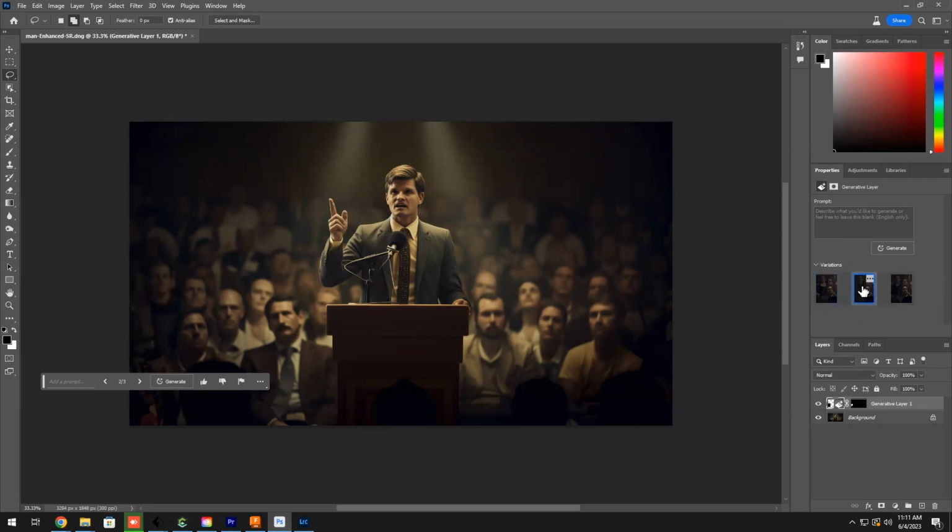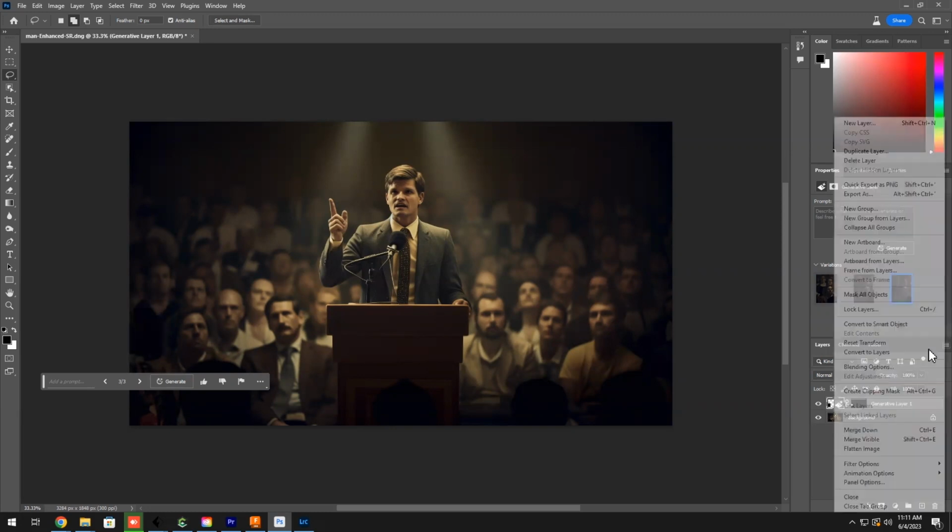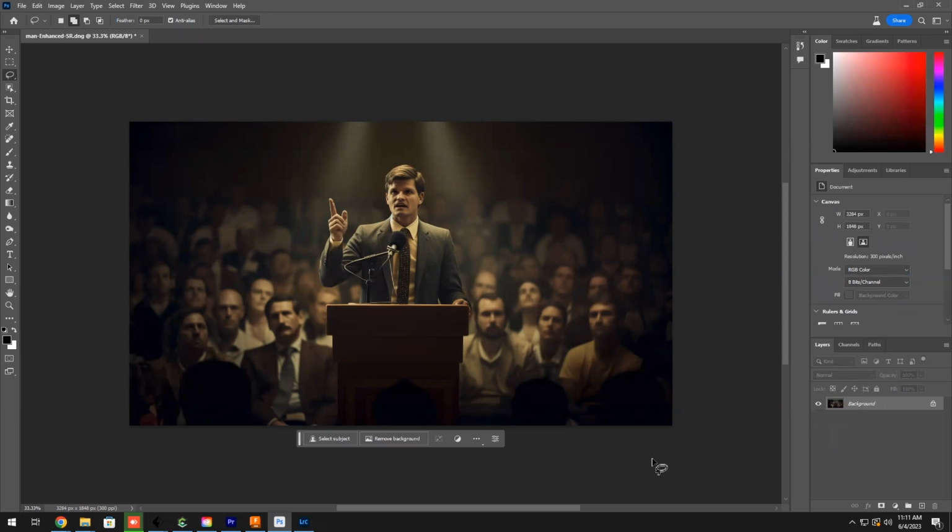Let's see what the 3 variations look like. I think we'll go with number 3. I'm gonna go ahead and flatten that too. It's a habit of mine. I like having flat images.